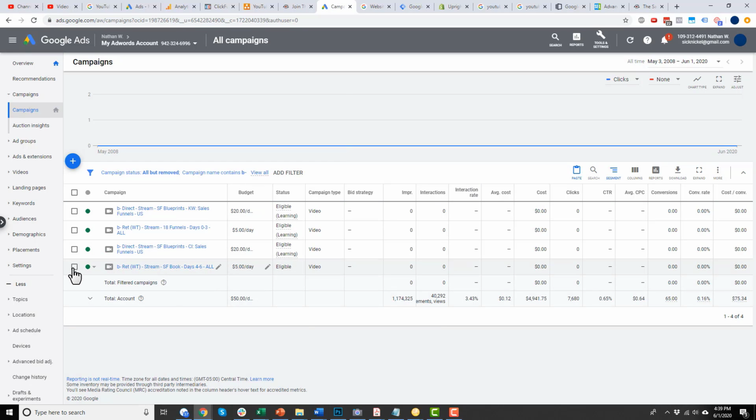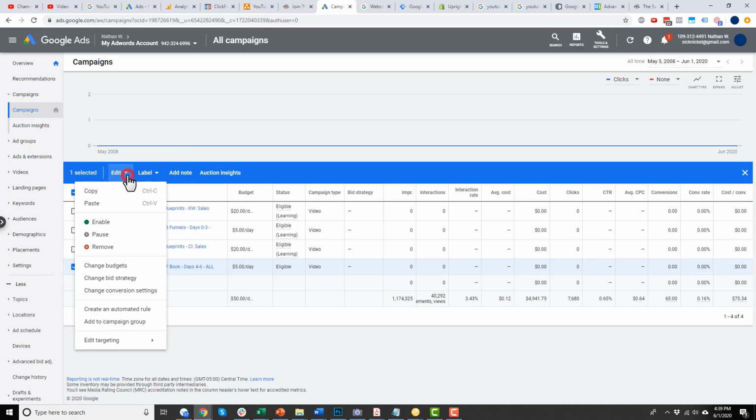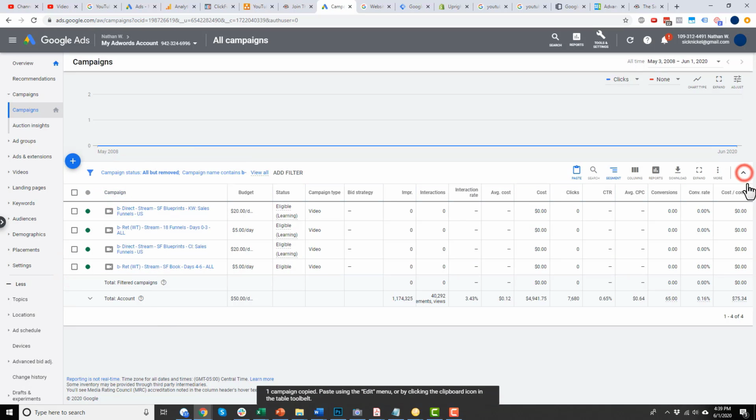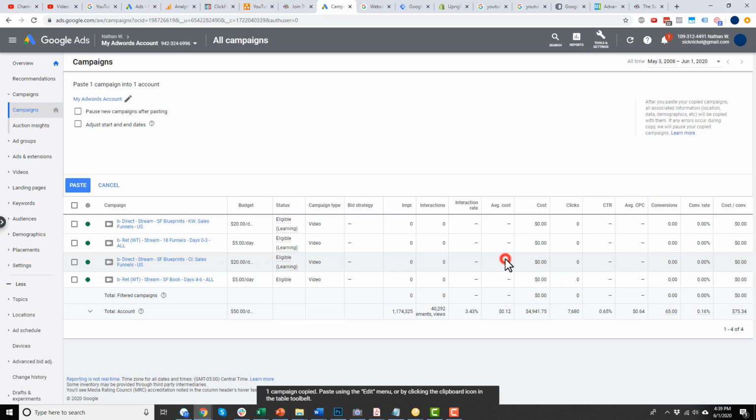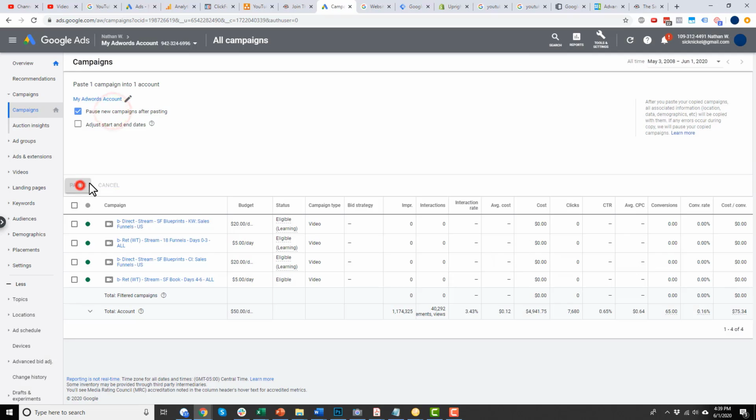And then same concept for my vault traffic. So I'm going to go ahead and copy this new campaign that I created and paste it. And I'm going to hit done. I'll pause it and paste.